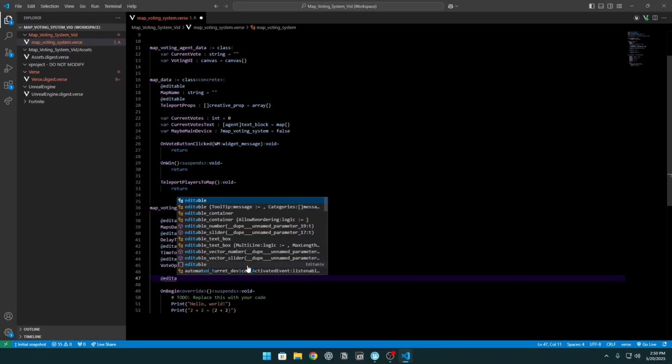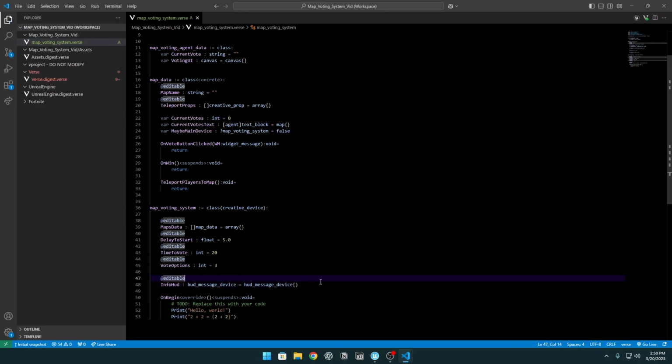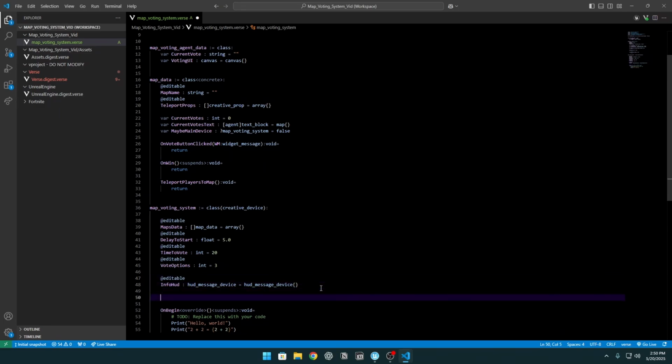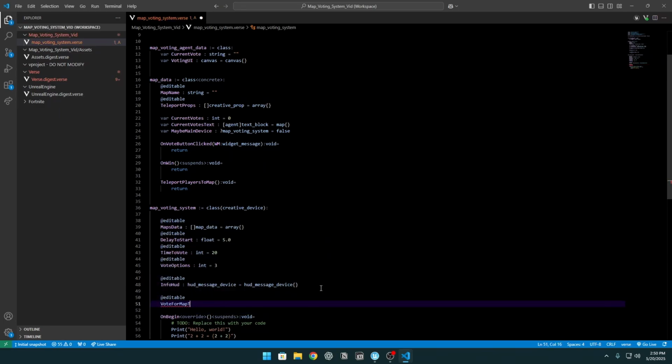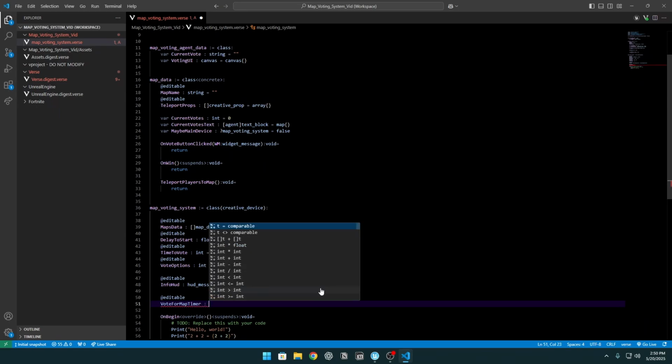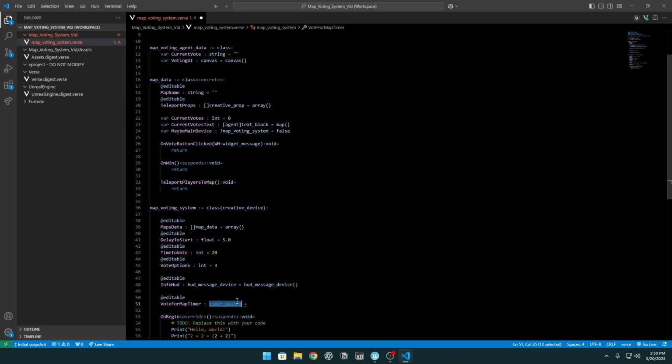Okay, next is editable info HUD. So this is basically a HUD message device to show the winning map, like announce it. So maybe winner map, winner HUD. I will just stay with info HUD. Okay, next is vote for map timer. Okay, and this is the timer device, equals to timer device.